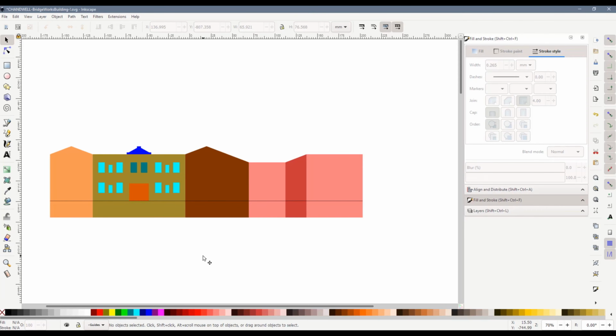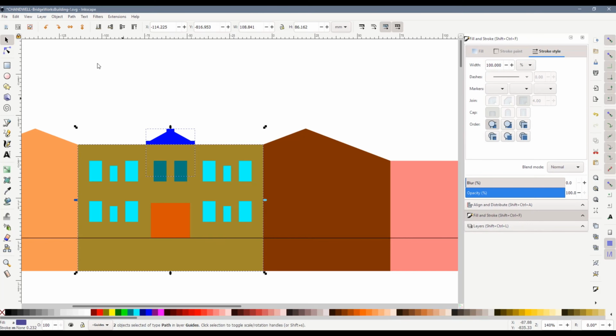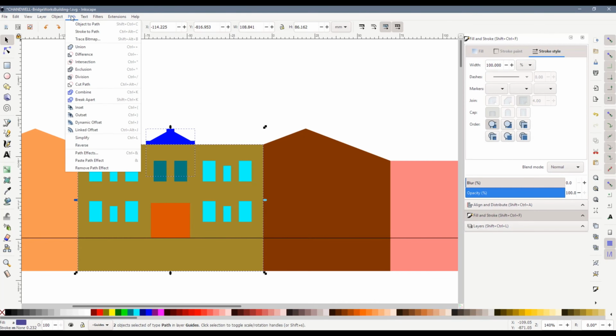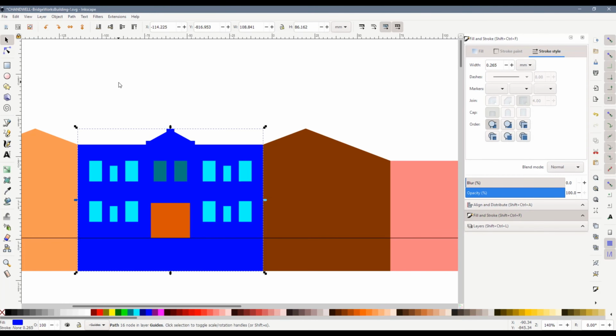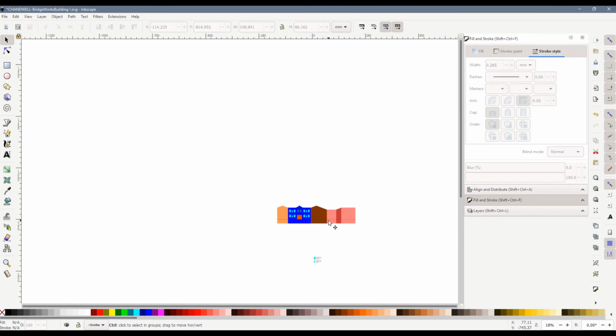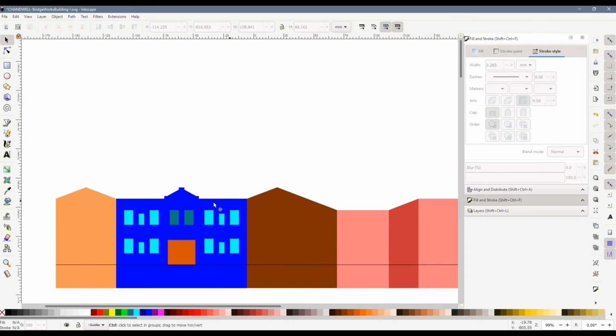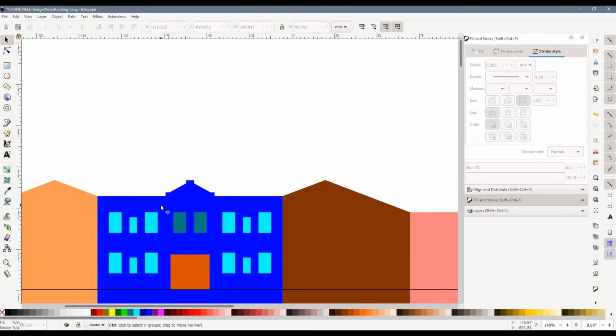Thank you to a viewer, Jonathan Hobbs, for telling me that this blue thing that sticks up, that I didn't know what it was called last time, is actually called a pediment. So if you'll see there, I selected the pediment and the main part of the building and I used path union just to bring them together into one shape. So all that remains is to cut the windows out of the front and the archway as well.